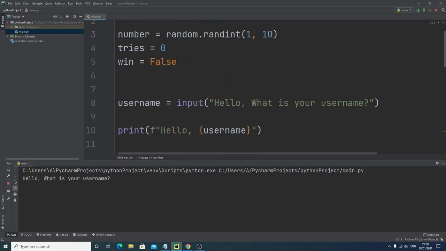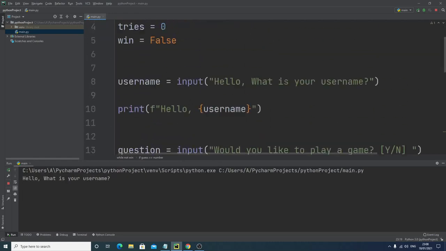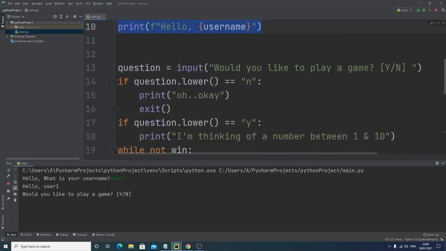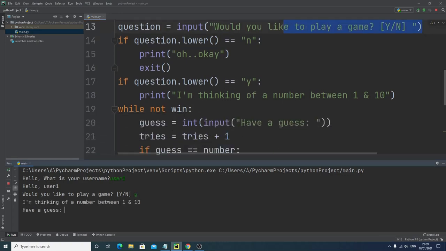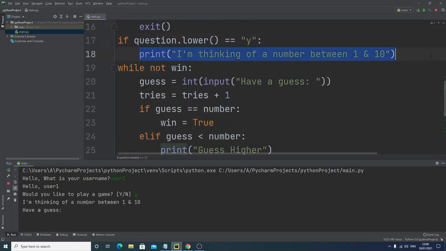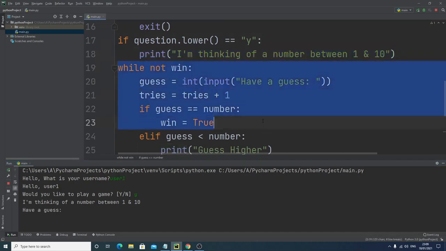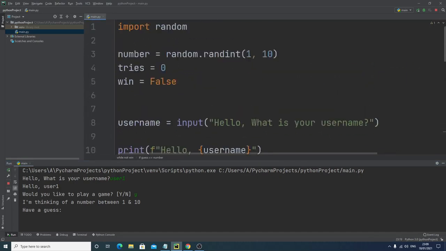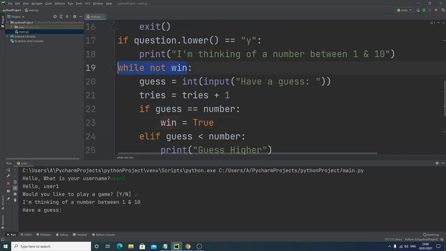So it's asking for the input. So we're at this point here. Hello, what is your username? I'll just type user1 again. And then hello, user1. Would you like to play a game? And then I'll type in Y. Click enter, and then here we go again. So I'm thinking of a number between 1 and 10. Automatically goes into the while loop because the win flag is false, while win is not true.